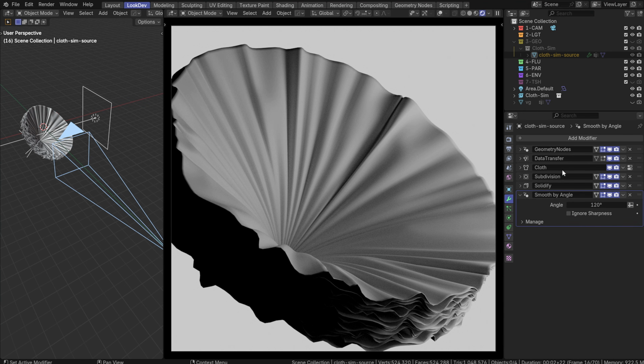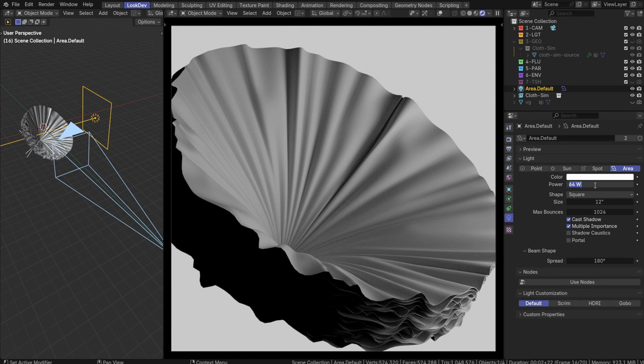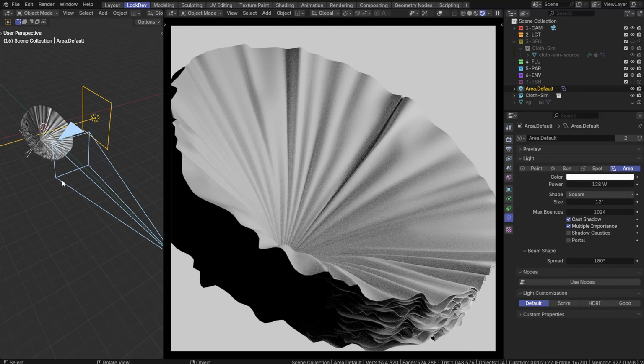Now my edges are messing up. So we'll go 100. And we'll set it to 90. 80. Let's go 90. No, 89. Oh, too much. 89. Okay, we'll start with that. All right. And then I'm going to increase the brightness of my lights, 128.